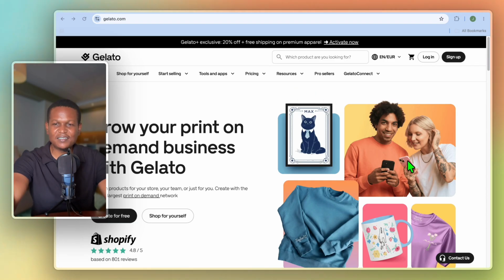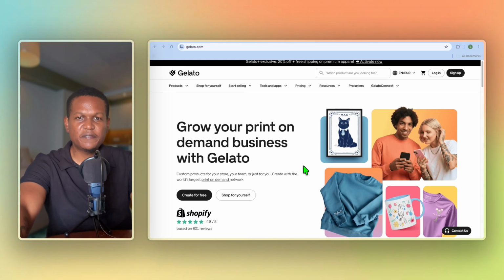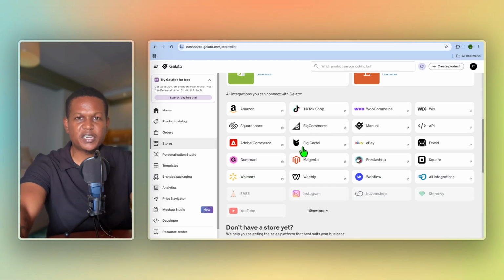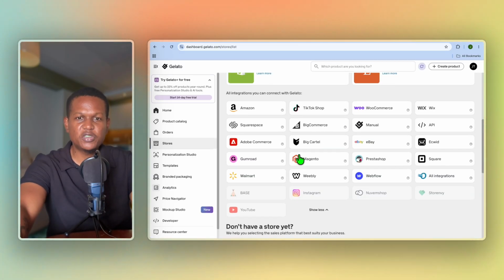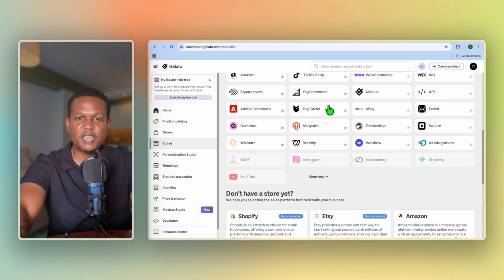Now let's dive in. Before we start clicking around, let me quickly explain the business model to you. Gelato is not the website where most of your customers will discover and purchase your photographs. Instead, you'll need to connect Gelato to an e-commerce platform such as Etsy, Shopify, WooCommerce, Wix, Squarespace, BigCommerce, or any one of these platforms as you can see right here. Keep in mind you can also place manual orders on Gelato's dashboard, which can be useful when you're testing a product or fulfilling occasional orders without a fully automated store.